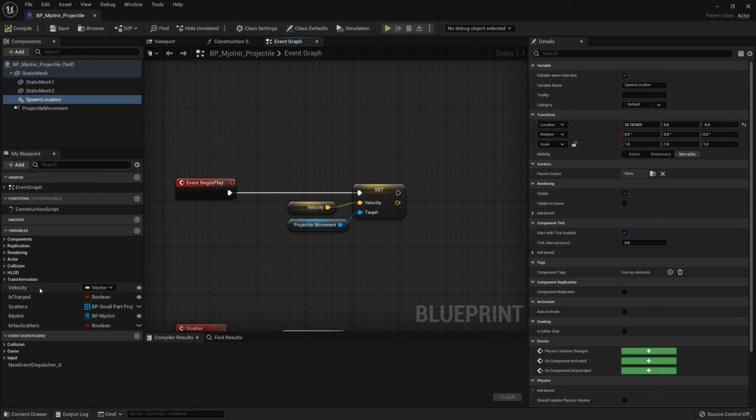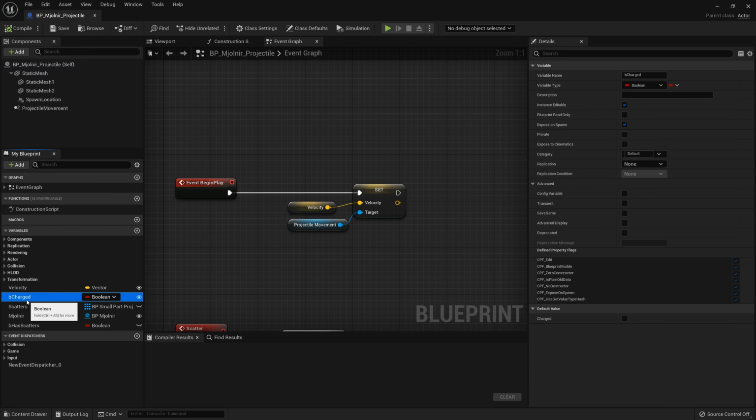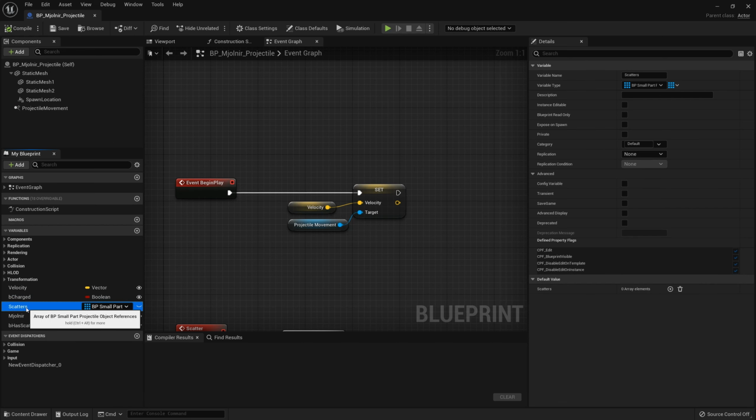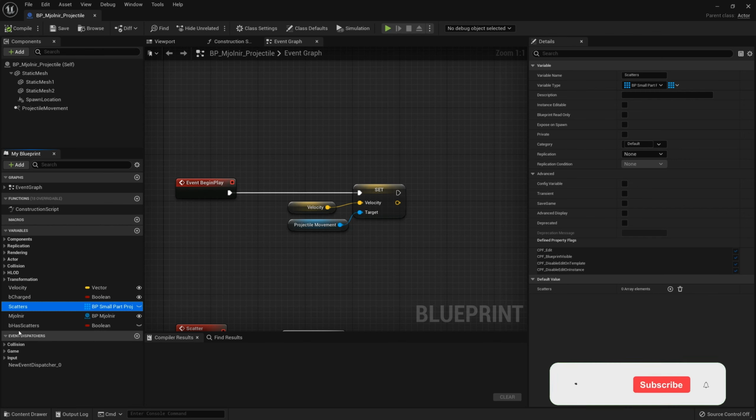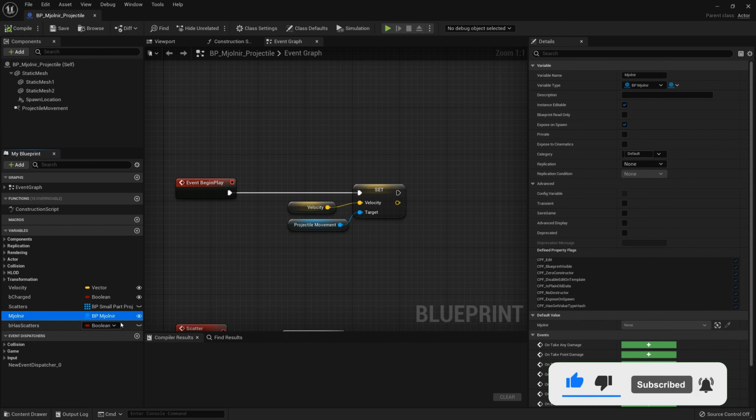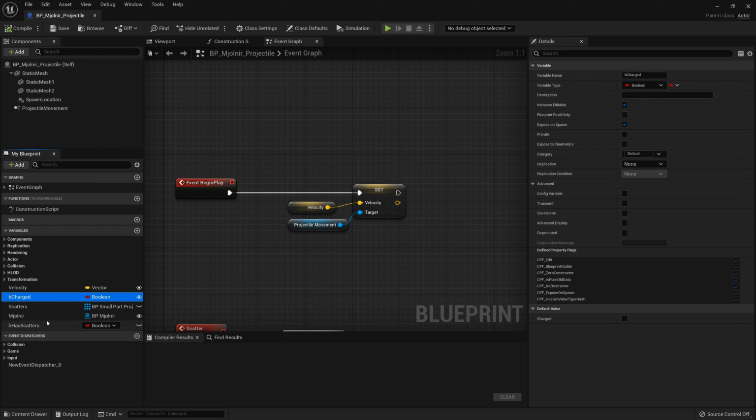Create another 4 variables. 2 boolean: charged, head scatters, a BP small part projectile type variable array, and a BP Mjolnir type variable. Make the charged and the Mjolnir exposed on spawn and instance editable.